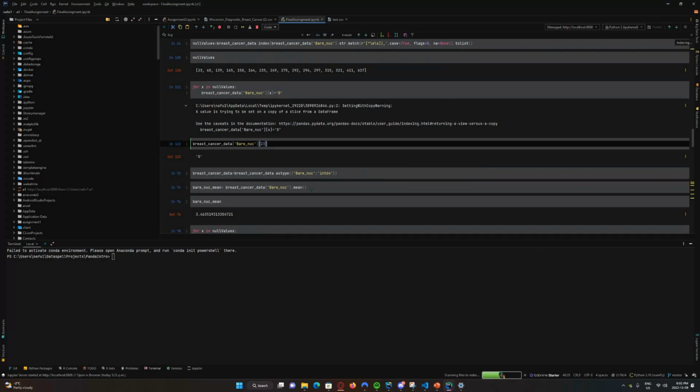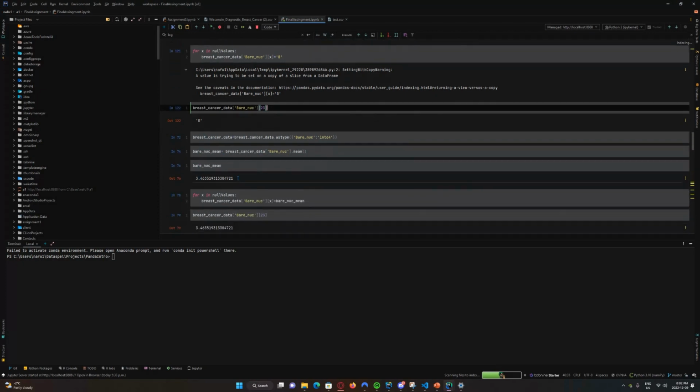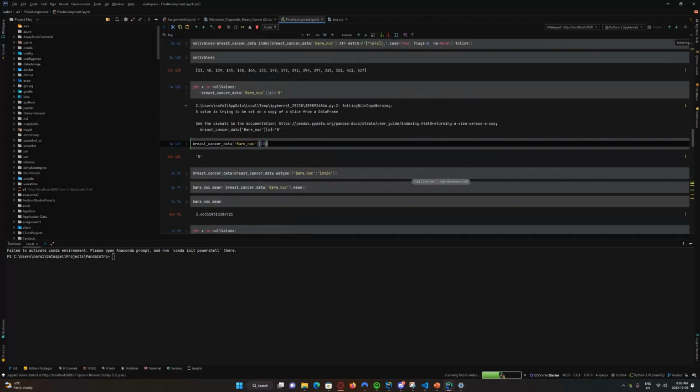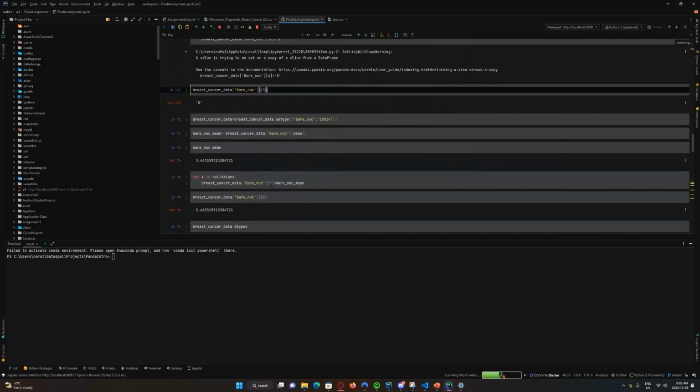Then I also got the mean for the breast cancer bare nuclei, which was 3.4 or something like that. And based on all the indexes that I found, I just replaced the data with the bare nuclei mean. It's just like a normal Python program.